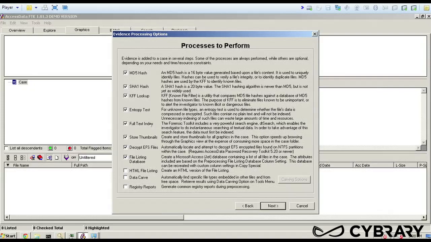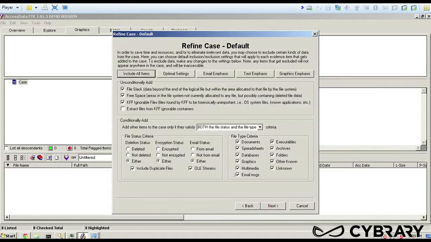You've got full text indexing. You can store thumbnails. You can decrypt Encrypting File System files. You can do a file listing. This creates a Microsoft Access JET database for indexing the files. You can do an HTML file listing, more data carving options, and you can add in a registry report. You can just leave the defaults here for now, as this is just an overview.